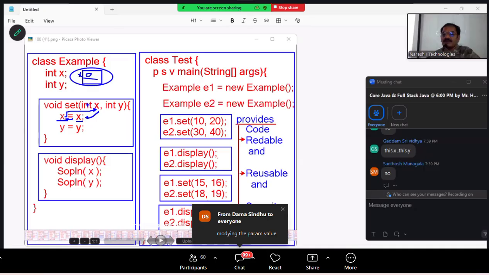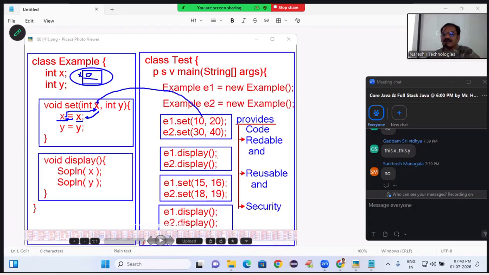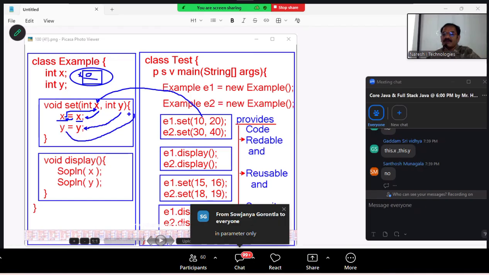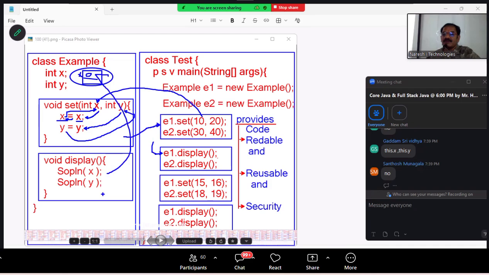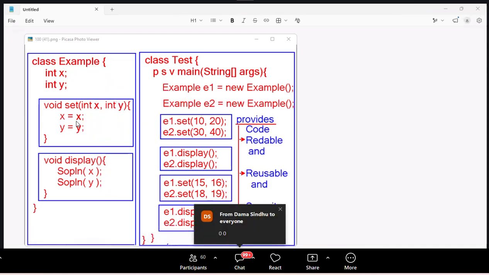Understand? There is no compile time error because both X refer to the parameter only. Read the value 10, store it in the same parameter, 10 replaces 10. Read the value 20, store it in the parameter only, 20 replaces 20. After method execution, control comes back, E1 dot display, what values will we get? 0, 0.